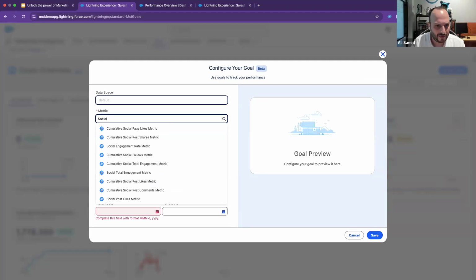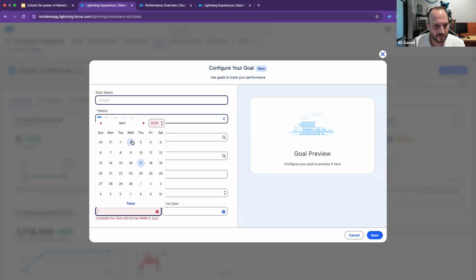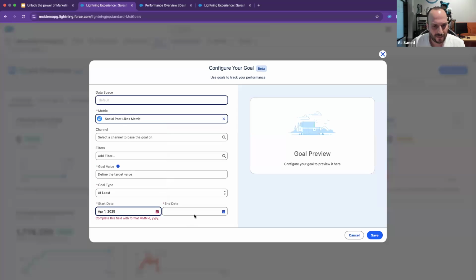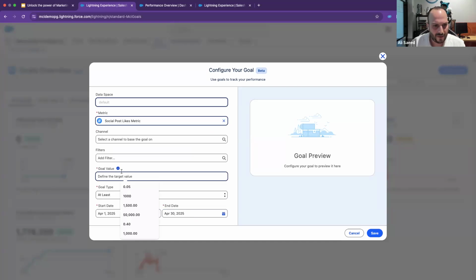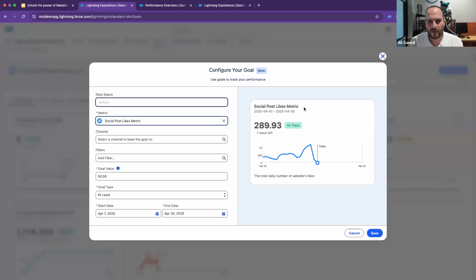So I'm just going to go and search for social likes over here. And then I'm going to define the start date for that goal. So I'm going to do from the 1st of April and towards the end of the month. And then you can define what that goal value is. So I'm going to just put in 50. Okay, so in real time on the right side, you'll see a visual of that goal in a sort of widget format.